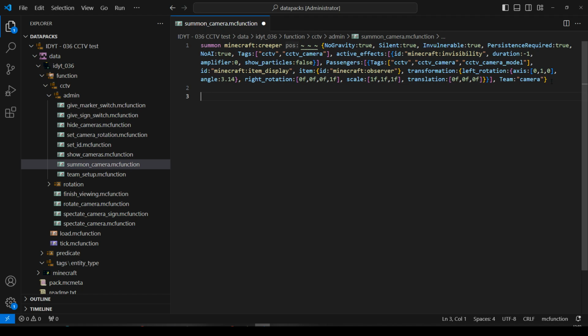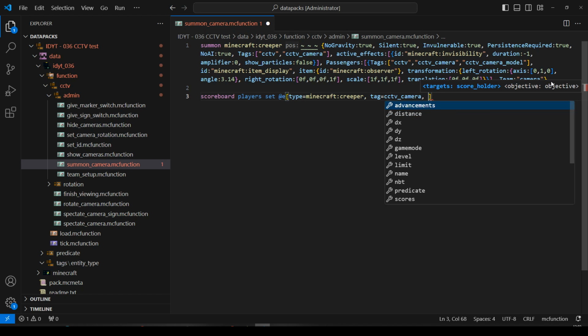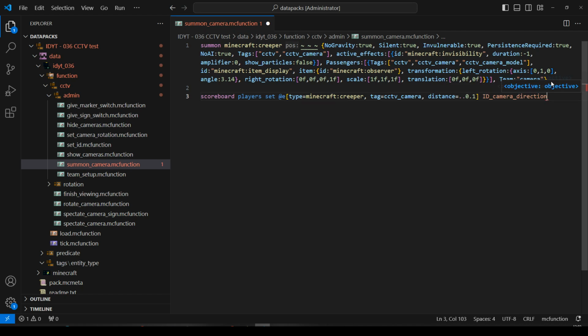And then what I want to do is set the camera's direction. So if it is rotating, we're going to give it a default rotation. So I'll just do scoreboard players set any entity whose type equals a Minecraft creeper, whose tag equals CCTV camera. And I'm summoning this right at the player, so I can do distance equals less than 0.1 because it's going to be literally right inside me. And we'll set its camera direction to 0 to default. Okay.